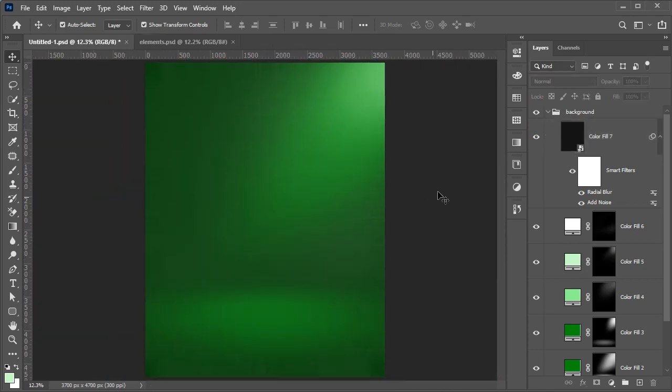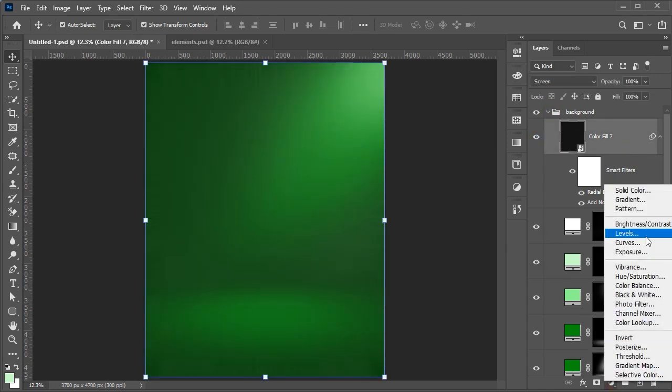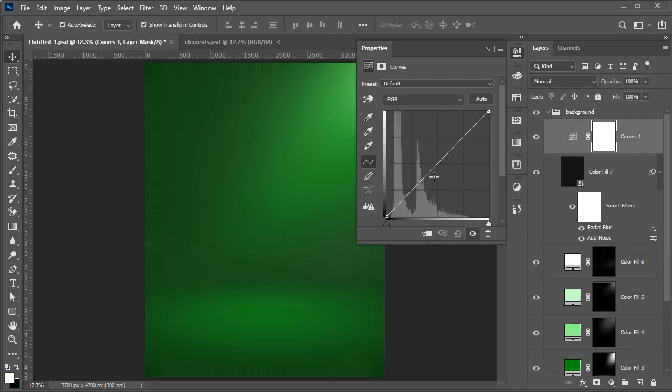But my background has been affected. It's a problem and it becomes brighter. To prevent this, I go to Adjustment and create Curves Adjustment and make the background a bit darker. The problem is solved.